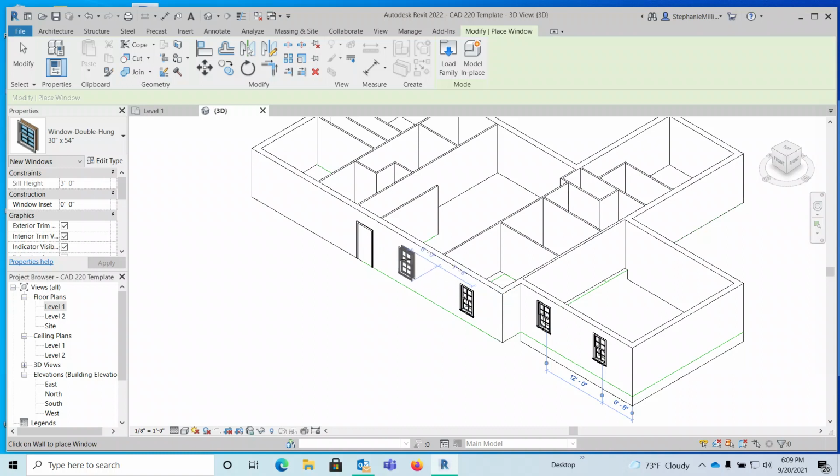I want a kitchen window here, but I'm not sure I want it to be the same height, so I'm going to have to edit that one. Over here, I want a window in my bedroom.